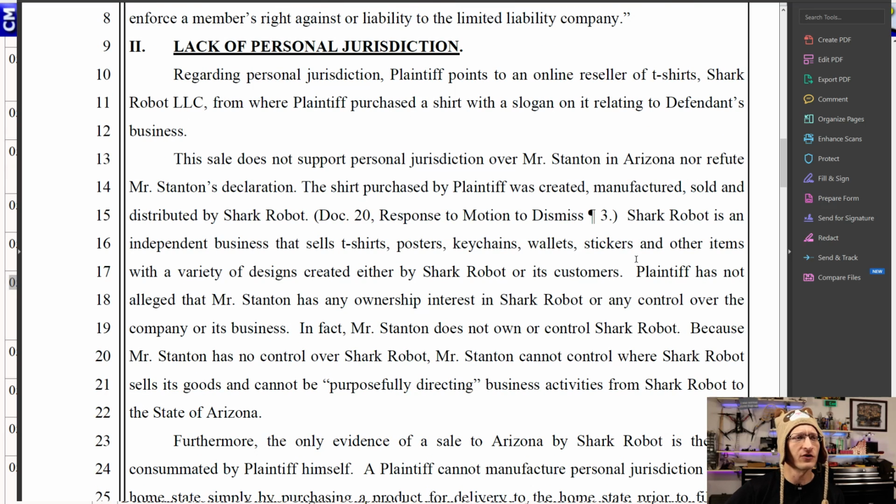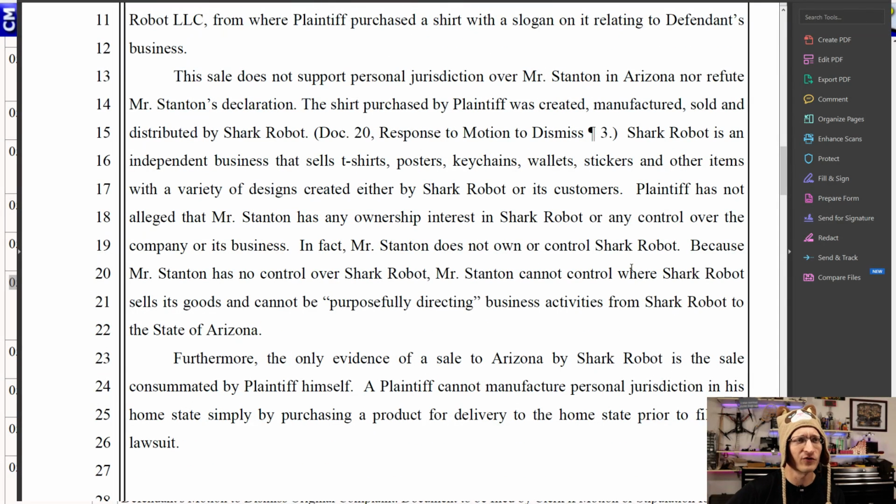Regarding personal jurisdiction, plaintiff points to an online reseller of t-shirts. This sale does not support personal jurisdiction nor refute Mr. Stanton's declaration. The shirt purchased by the plaintiff was created, manufactured, sold, and distributed by Shark Robot. Shark Robot is an independent business. Plaintiff has not alleged that Mr. Stanton has any ownership interest in Shark Robot or any control over the company or its business. In fact, Mr. Stanton does not own or control Shark Robot. Because Mr. Stanton has no control over Shark Robot, Mr. Stanton cannot control where Shark Robot sells its goods and cannot be purposefully directing business activities from Shark Robot to the state of Arizona.